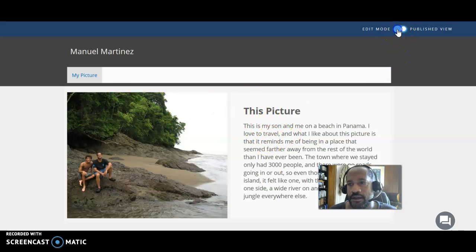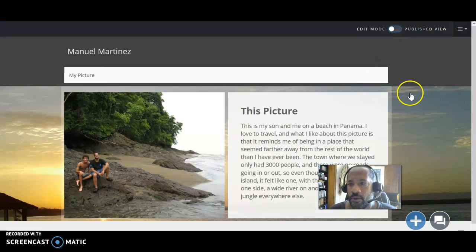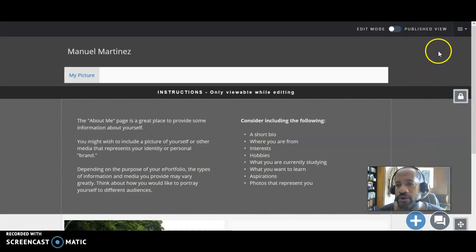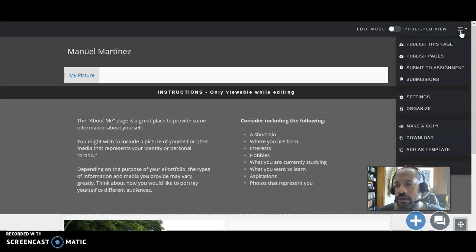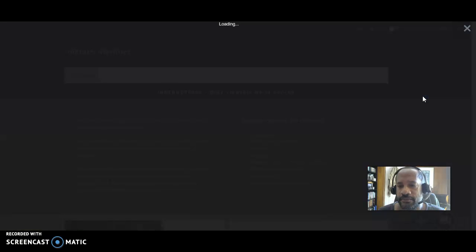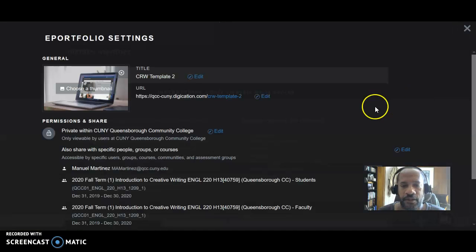But when you're in the edit mode, and we'll go back to the edit mode, you can go to this menu up here in the top right hand corner. You click on that and you can go to settings. And when you go to settings, it'll take a little while, but you've got in here some choices.